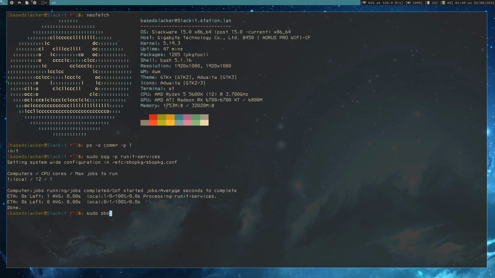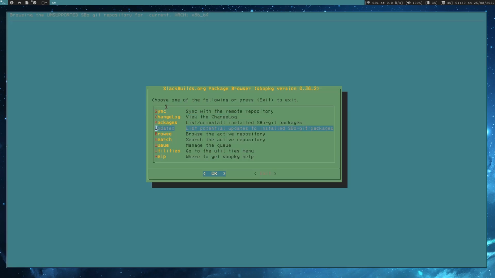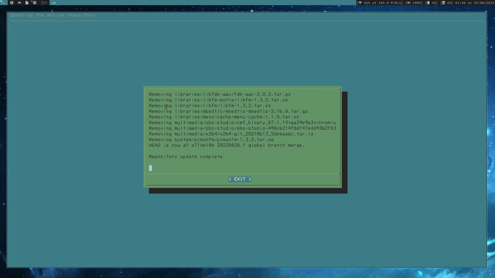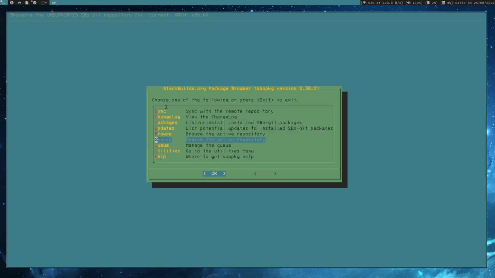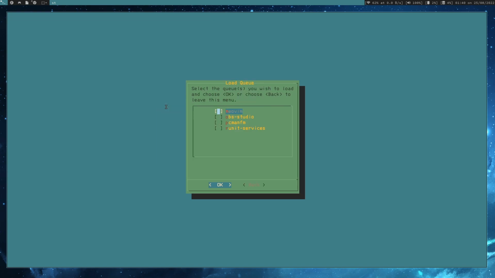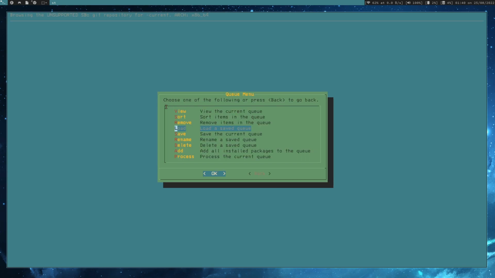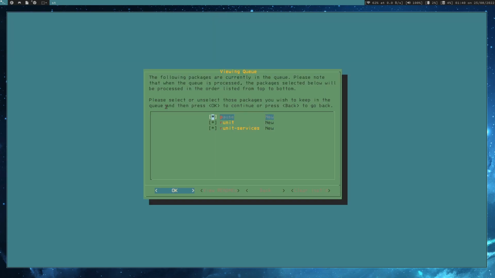So sudo sbopkg. I'm just going to sync really quick because I haven't synced in a while. There we go. Alright, so go to queue, go to load, we'll find runit-services, and we'll go ahead and run that. But you can see I have pause, runit, and runit-services.